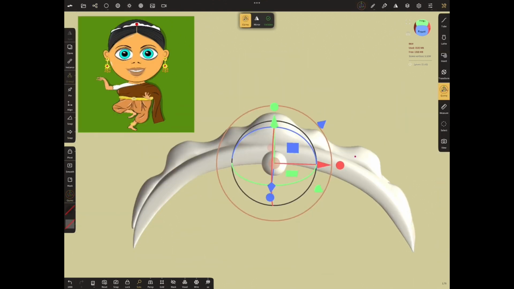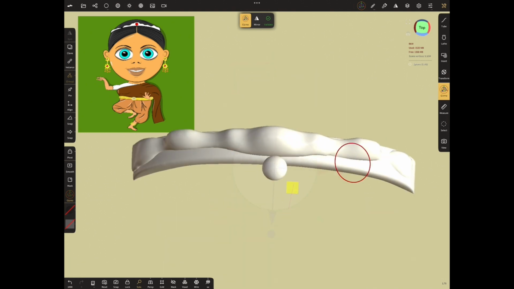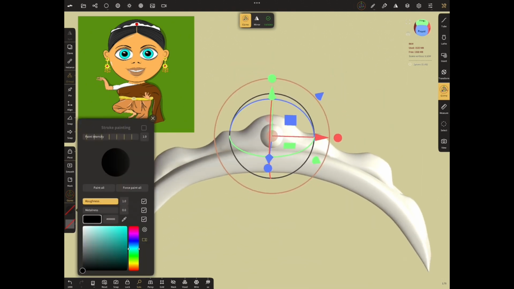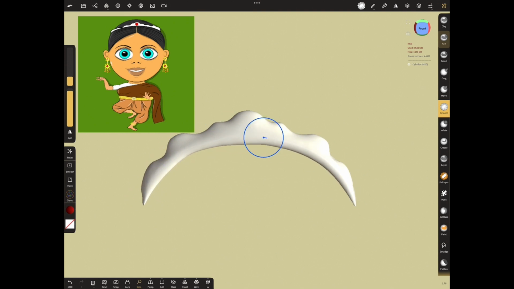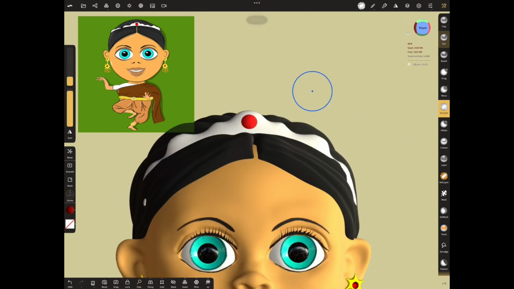Now, for the red dot in the image, add the sphere, put it in place and paint to red. Merge them with Voxel Merge and Smooth. Tap to Solo and place the crown on her head.